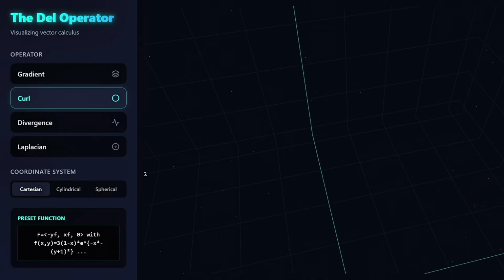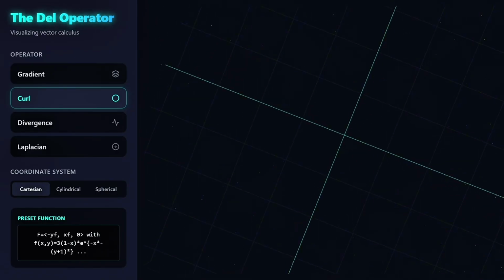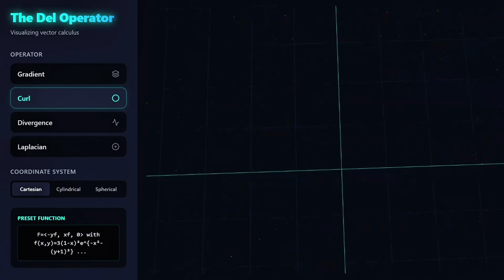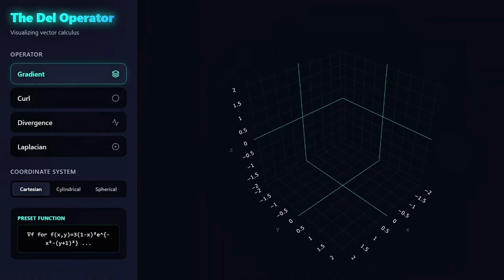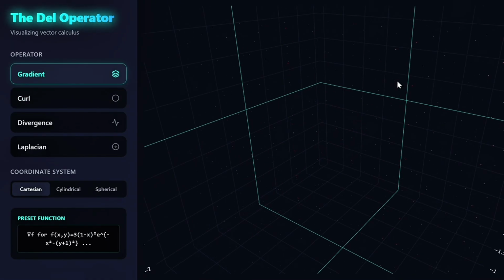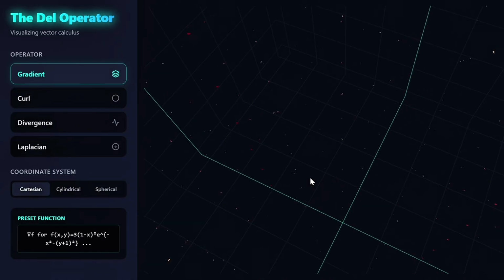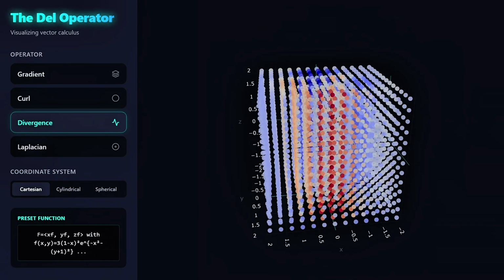Next, let's see this del operator visualizer app I designed locally on my laptop. You can see the curl is a vector quantity with arrows, and gradient is also a vector quantity where you can see the arrows point towards the peaks, like where you have to walk at any point to get to the peak.